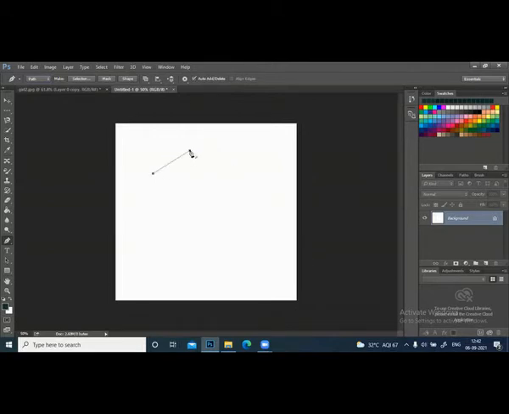I'll click again here. Third point here. Fourth point, dragging. Click here. Now, since there is no handle, that means the next line will be a straight line. So I got a path now.